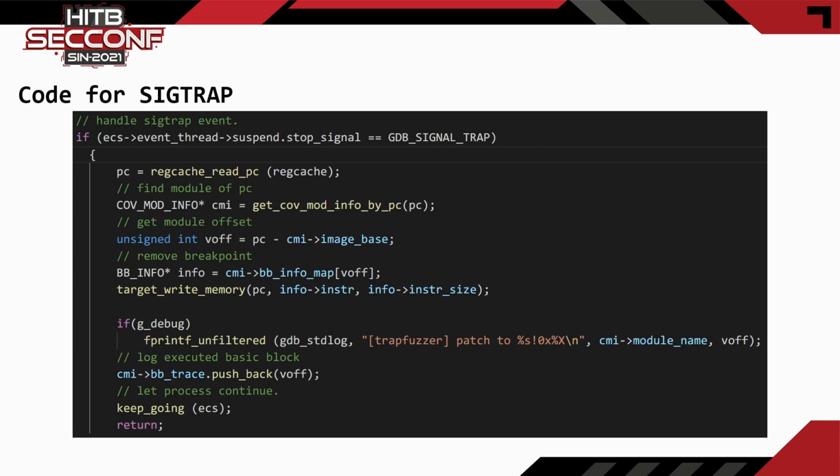The screenshot is the code with which trapfuzzer GDB automatically processes the SIGTRAP signal. The workflow is as follows. First, it finds the corresponding module according to the PC, and calculates the module offset. Then it removes the breakpoint instruction at this position, according to the offset and the basic block info file. Finally, it uses the keepGoing function to let the process continue to run, and lets GDB not stop.